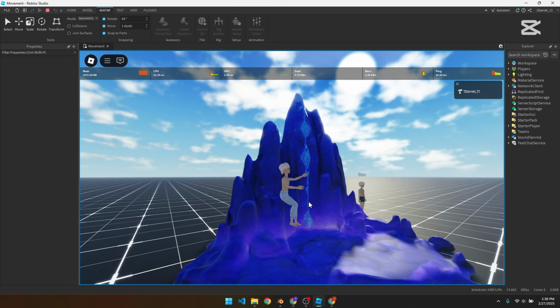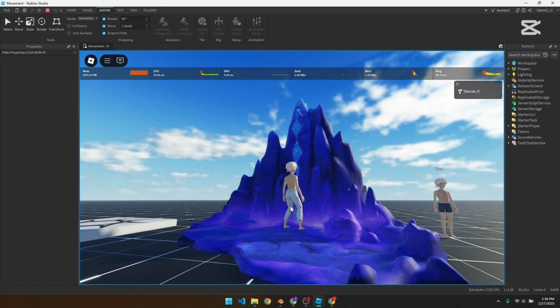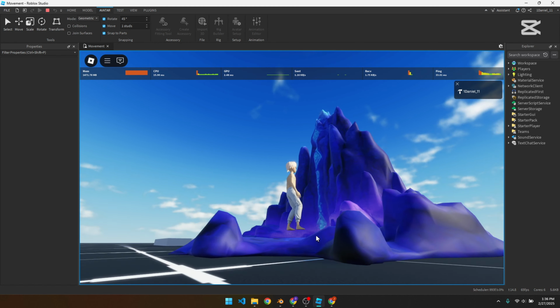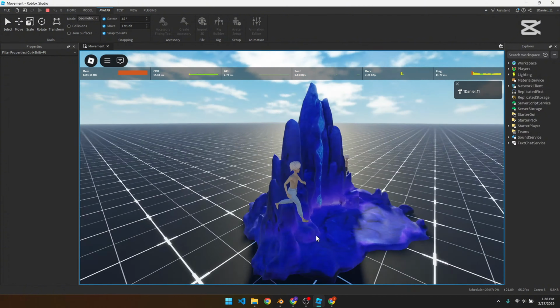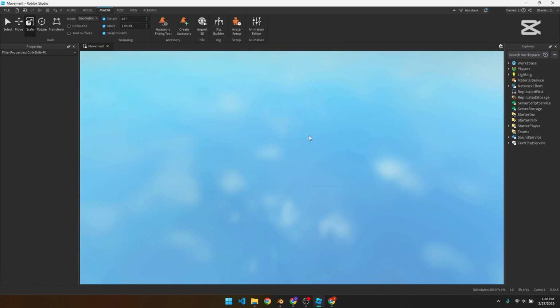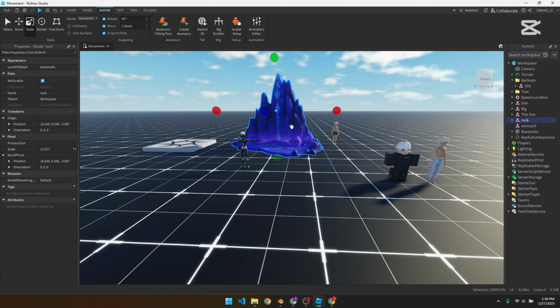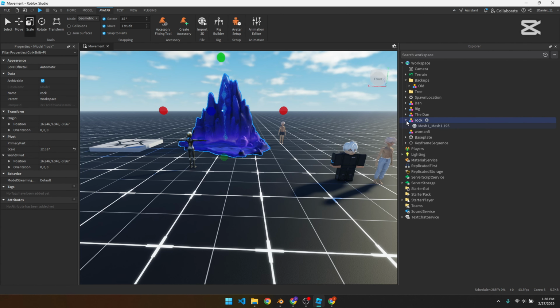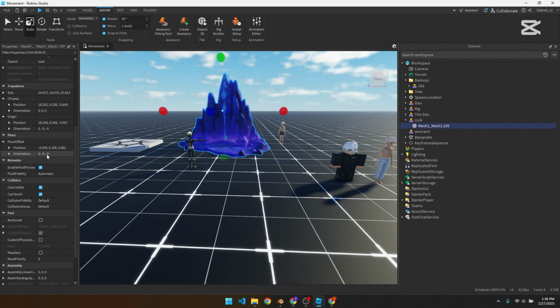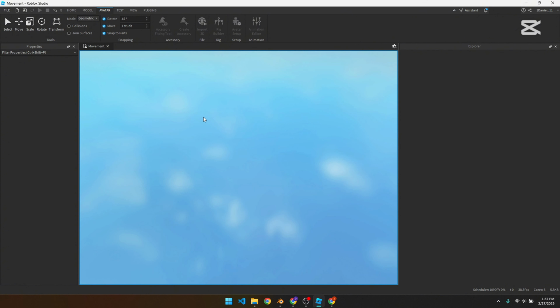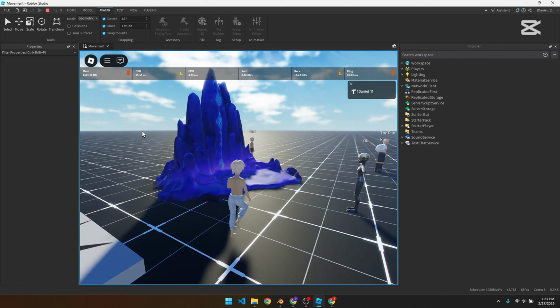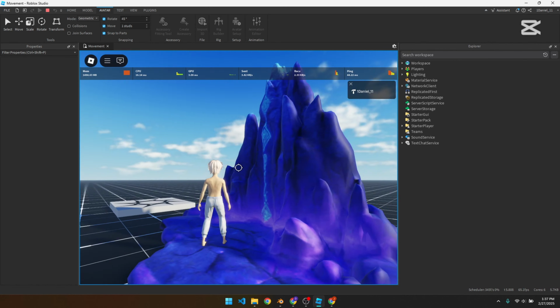You would notice though that depending on the mesh, its collisions will be off. So you can see over here, I'm literally levitating, which isn't ideal. So the easy fix for this is to click on the mesh. If you go to collision fidelity and set that to precise conversion, it might take a couple of seconds. And if we go back, you can see we are no longer levitating.